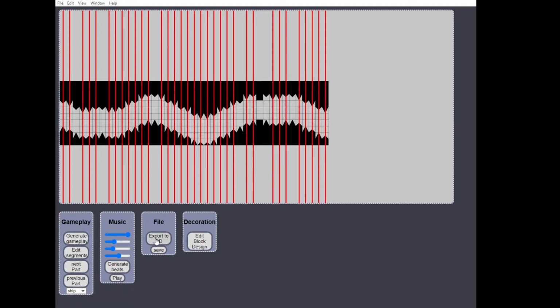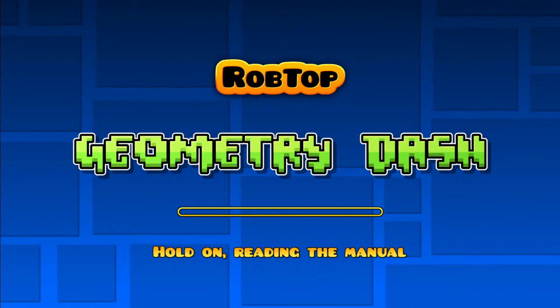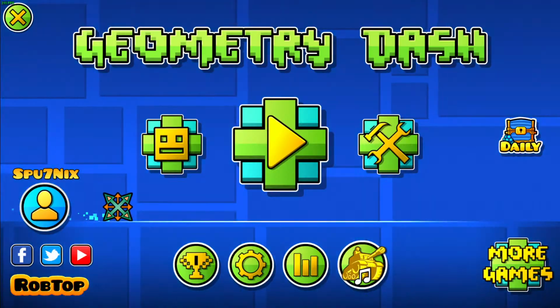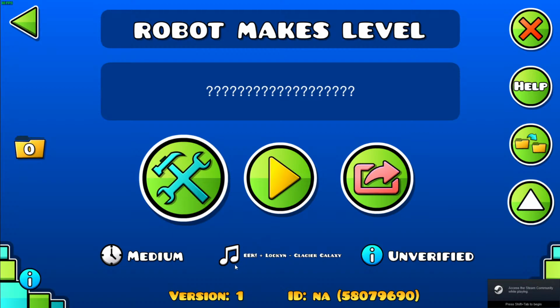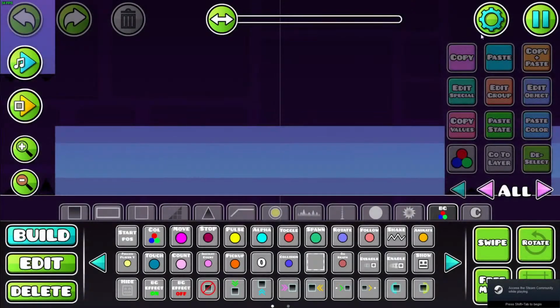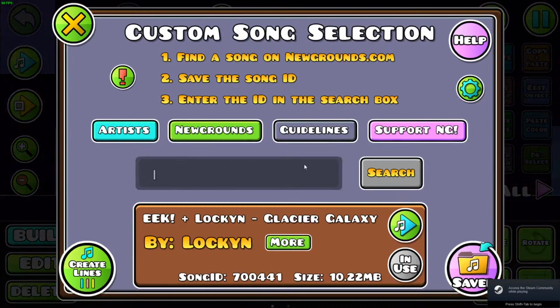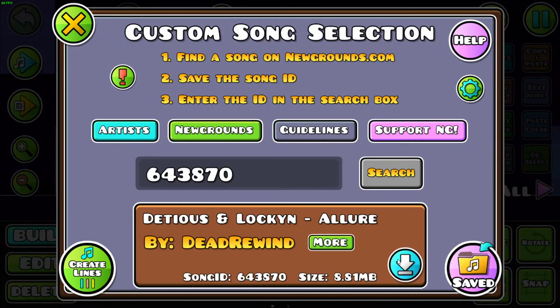Did I click export to GE? I'm not sure. Let's just open it and see if it got added. I'm very tired. All right, let's open this. Yeah, I can open now. Wow, amazing. And then download the song.